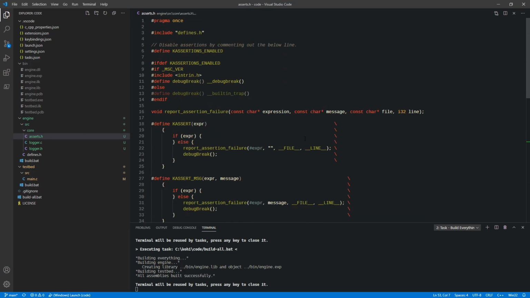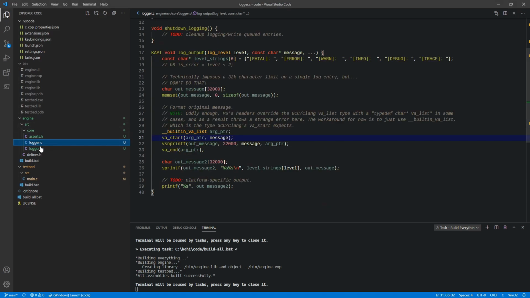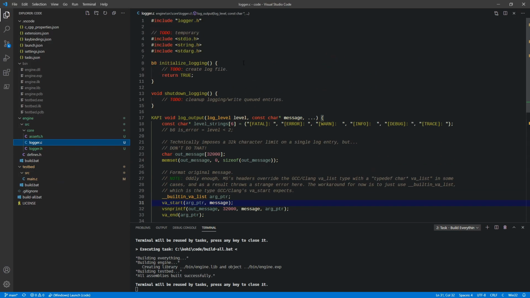So the only other thing that we have to do to finish off our assertion is we've declared this report assertion failure function here, but we don't actually have an implementation for this. And where it might make sense to just create an asserts.c and define it there, it would really be the only function that's there. And what this is ultimately going to do is call our logging anyways. So I'm going to go ahead and define this in logger.c.